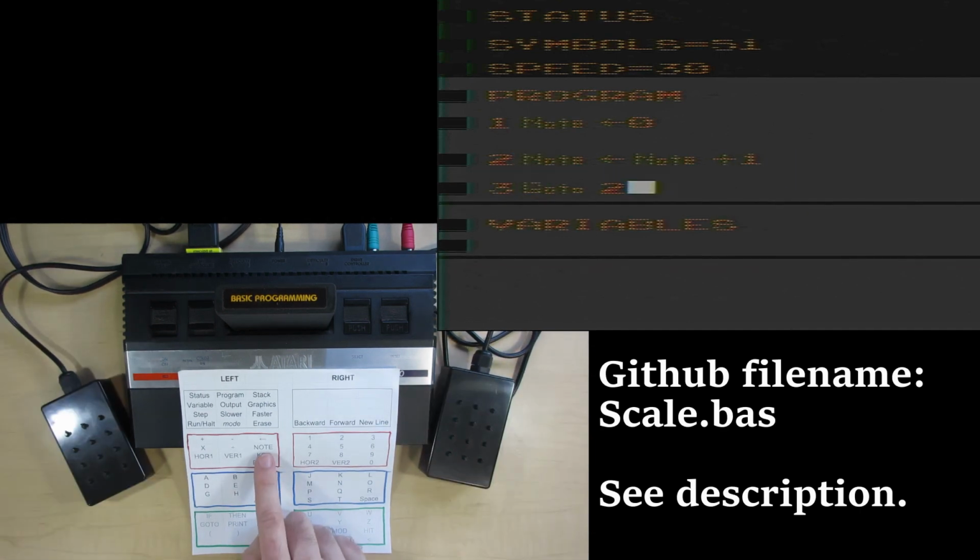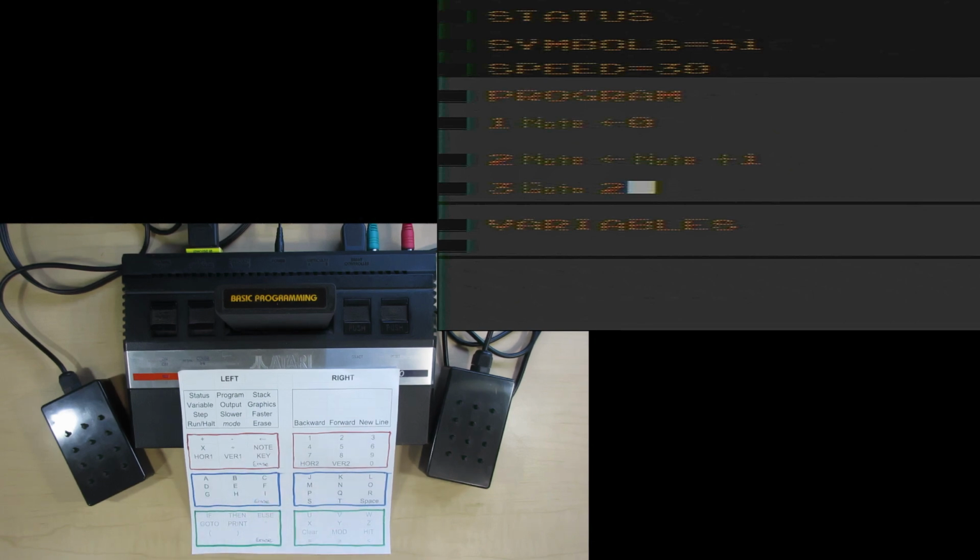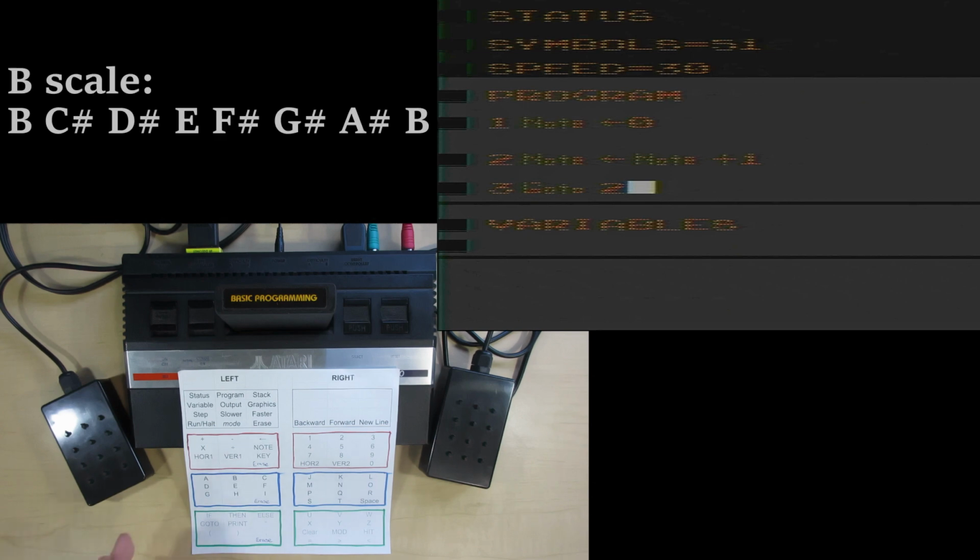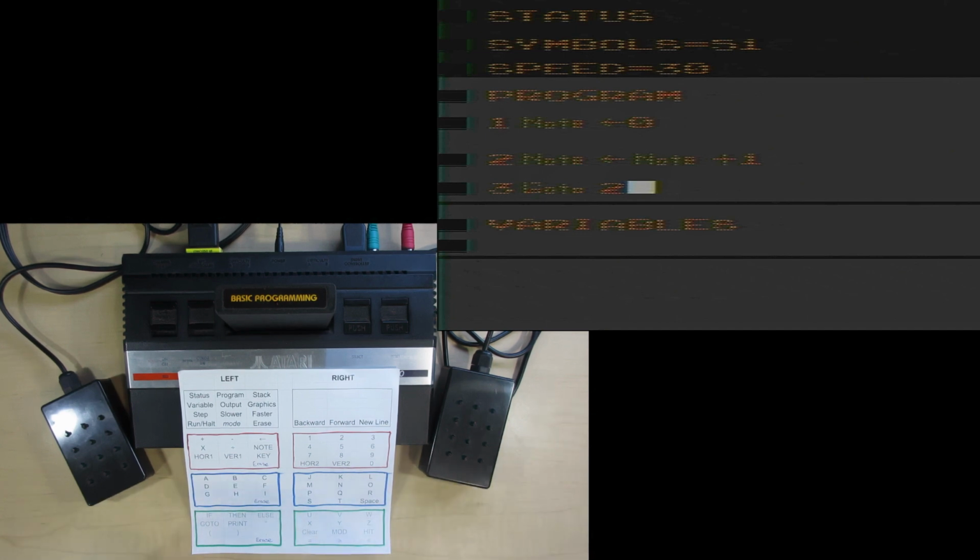So this program uses the note variable, and when you assign an integer value to the note variable, it will play a particular note on the B scale. From values 0 to 7, you'll get the full range of the scale, and any values greater than 7 are just going to be the modulus of 8 applied to that, and it will correspond to the note on the scale accordingly. So when we run this program, we should hear the scale repeat indefinitely.